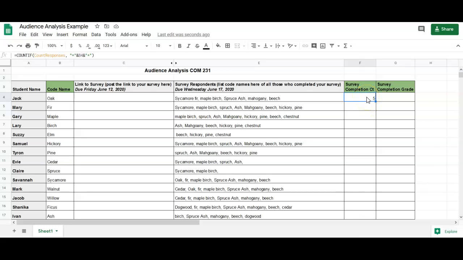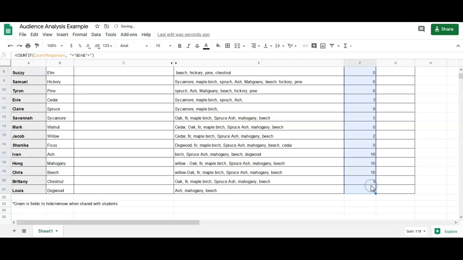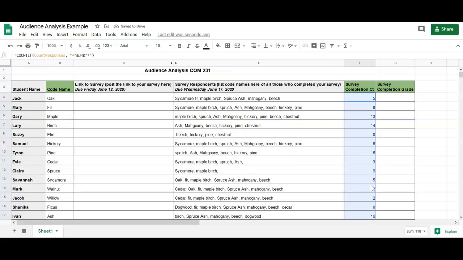And then what you need to do from here is, this formula, you have told it to count. So you're telling it to count how many times Oak is mentioned here. So how many times did Jack complete one of the classmates' surveys? Well, he did it 5 times. And here's where the magic happens. All I have to do to see it for every single student is just copy that formula down.